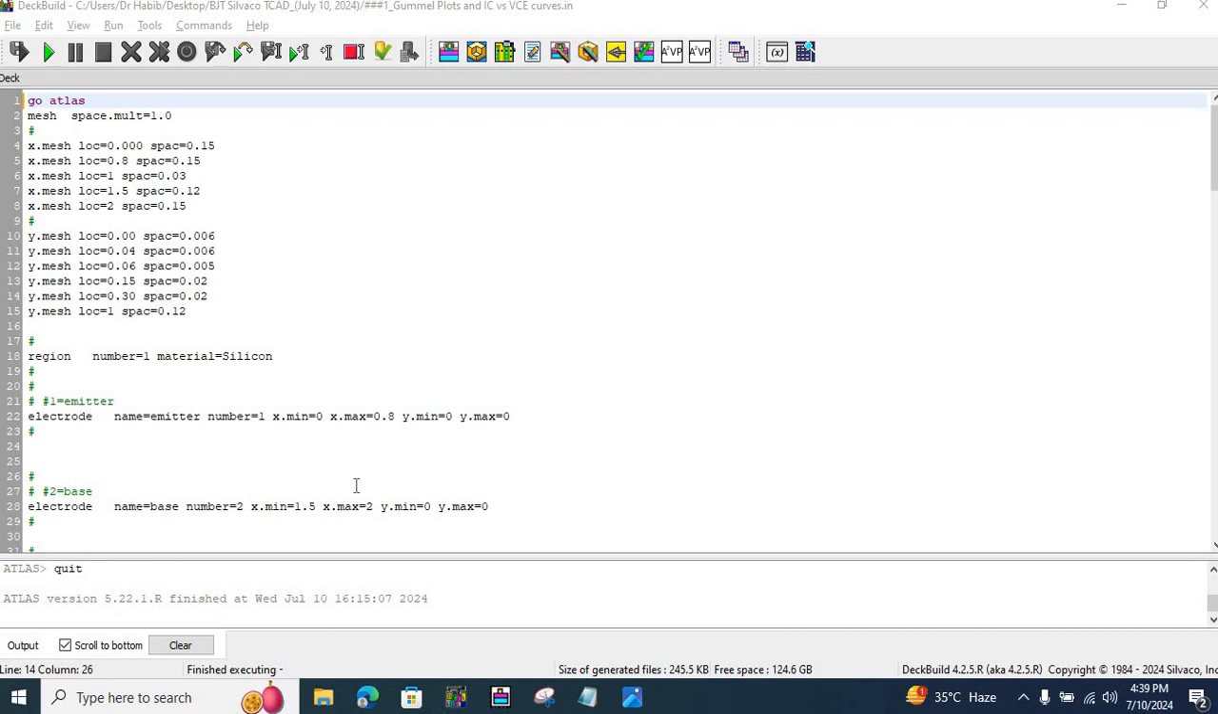I will show the Silvaco TCAD simulation of the NPN bipolar junction transistor Gummel plots, which are collector current and base current versus the base bias. Then I will demonstrate the collector current versus collector bias simulation of the transistor, and finally I will show the collector to emitter breakdown characterization of the bipolar junction transistor.